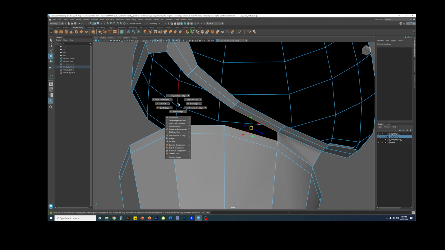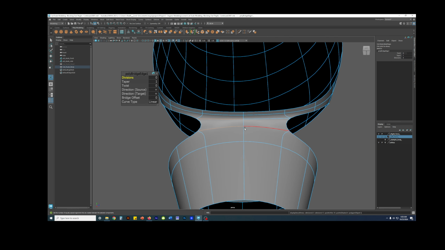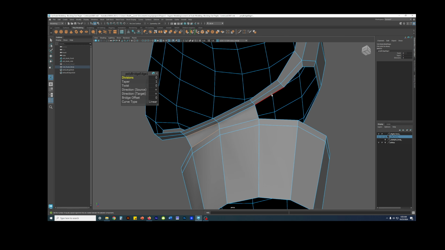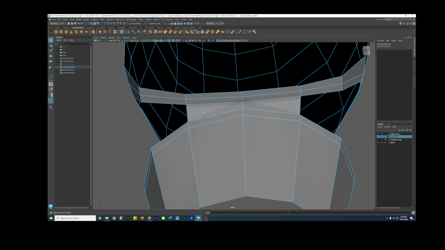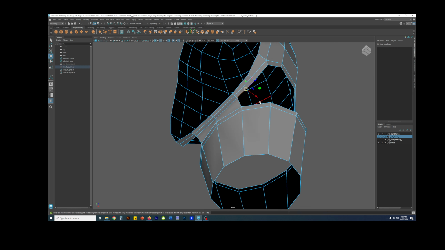Shift right click. Okay. Shift right click. Bridge. See? Okay. And then I'm gonna delete the history. I'm gonna double check the vertices to check that they're merged. Alright, good. Alright, next. Grab this and this.